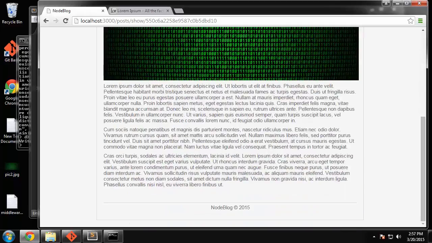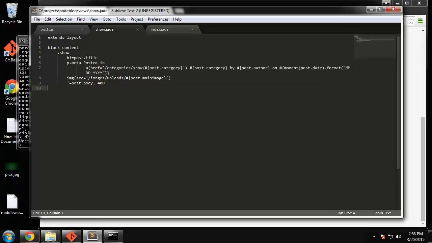Now what we need to do is deal with comments. Basically I want a row of comments under here, and I also want a comment form that we can fill out to add a comment. So we'll go under the body here, and we'll do a line break, we'll do a horizontal rule, and then we need to check and see if there are any comments.